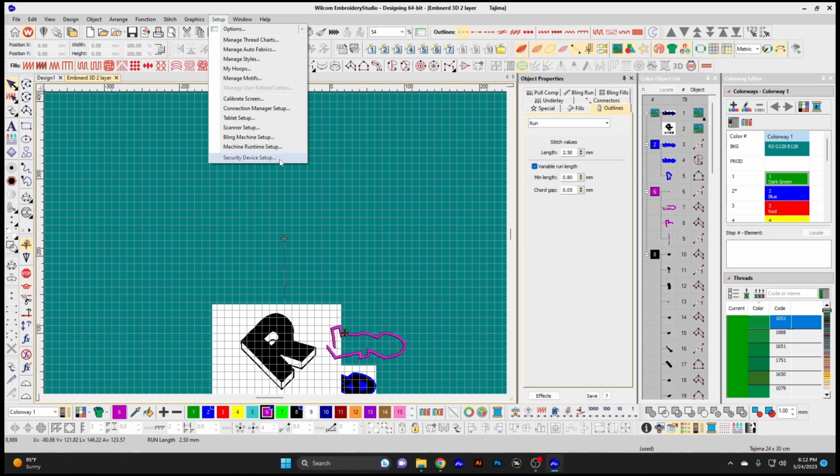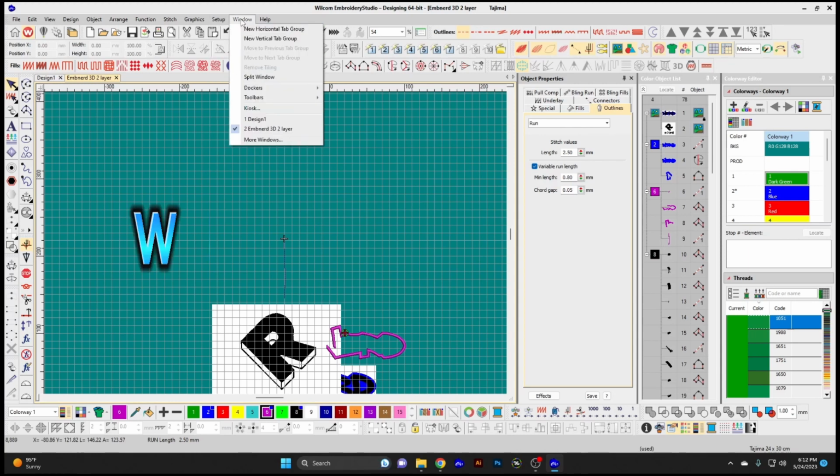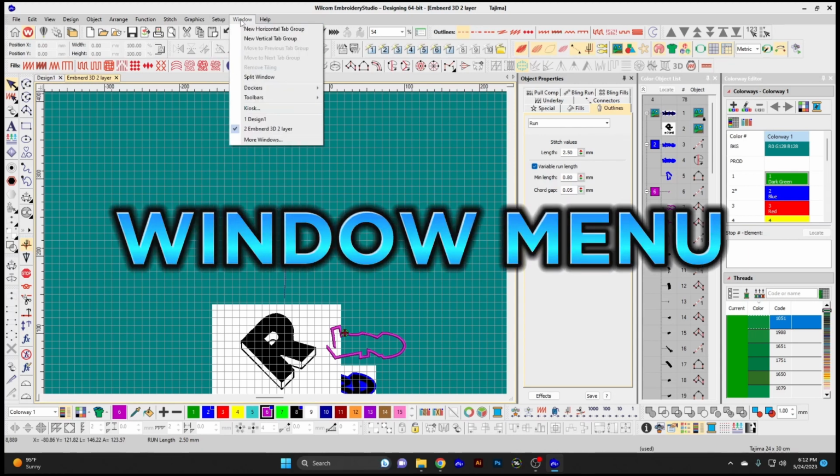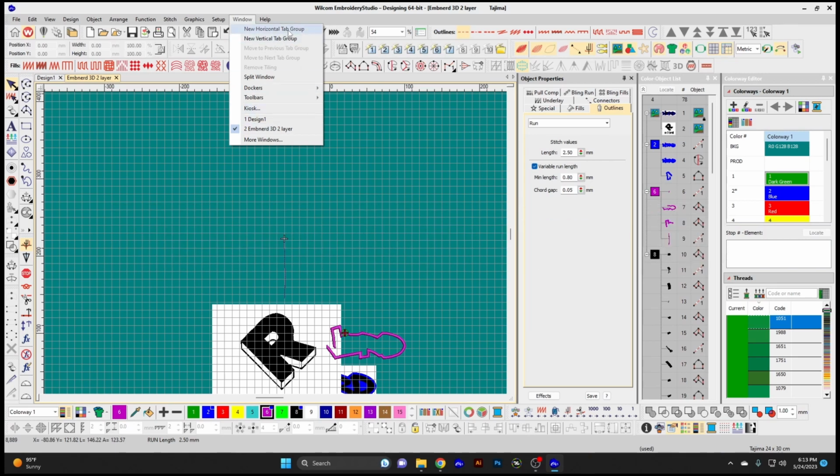Security device setup. This is where it's going to show or set your security device. This is the information that you will get from Wilcom. When you have any updates or anything like that, this is the window you'll be using to enter your security information. The window menu is going to basically be dictating how your window looks.